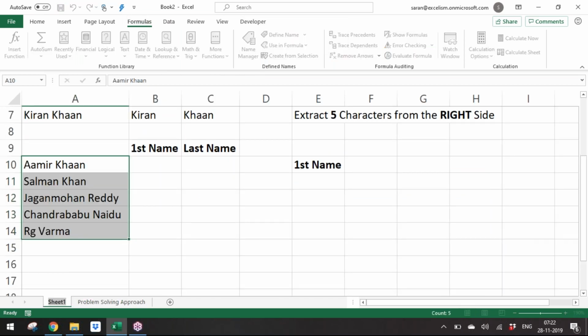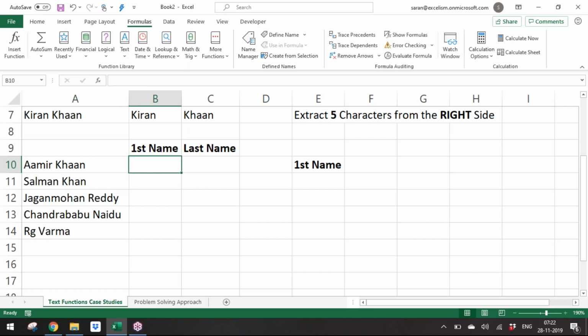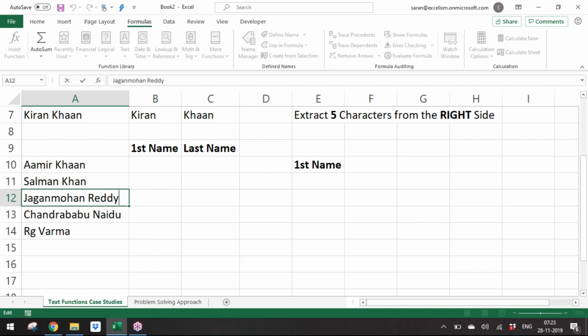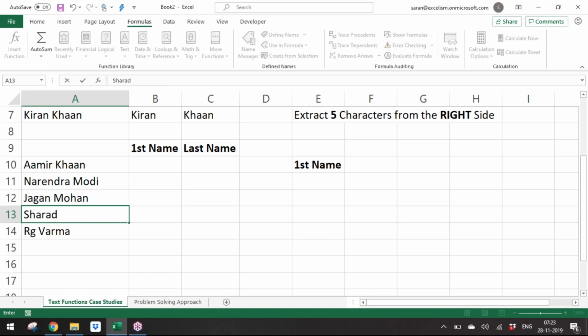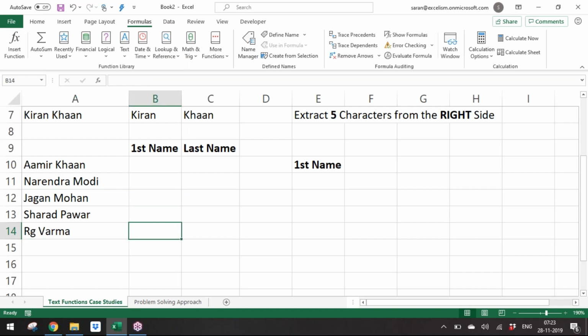Now, my question is, text functions, case studies. My question for all of you: what formula should I write? Let us take some names, like Amir, Narendra Modi, and Sharad Pawar, who are in the news. In this case, I want you to extract the first name.